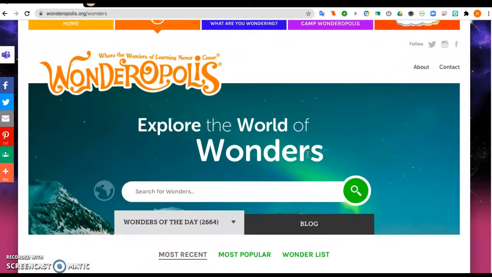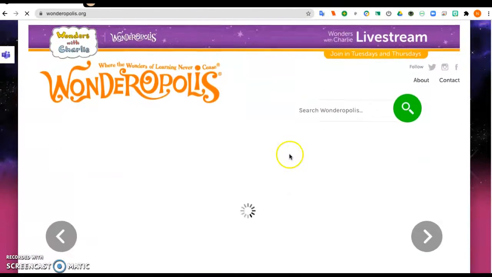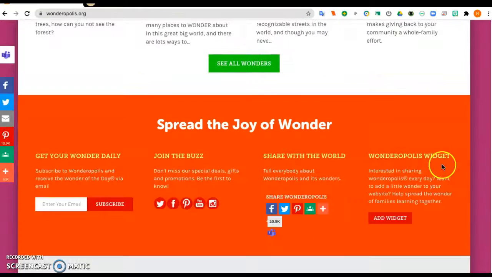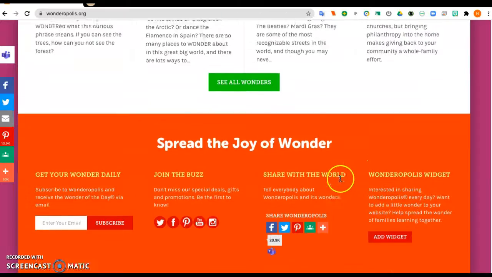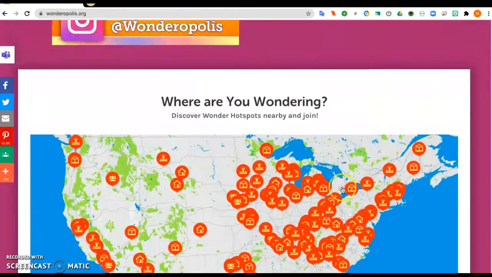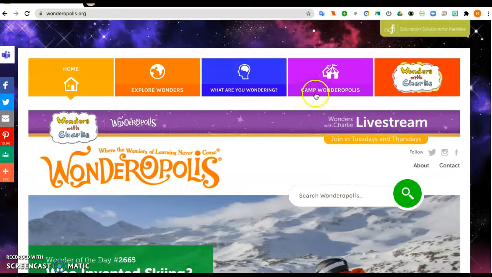Another cool feature is down here, I'm going to go back to the home page. Down here at the bottom, there is an option to add a widget, so it'll give you a kind of like a link where you can insert that into maybe your teacher website or newsletters that go home to parents where they can also join in on the wonder of the day, which I think is really cool.